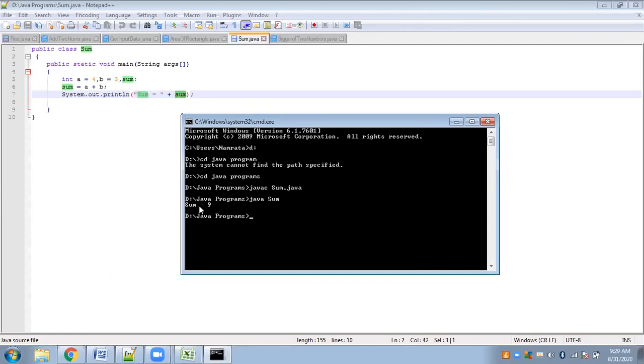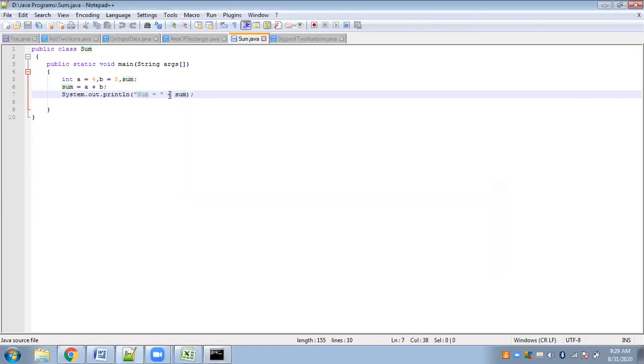So it will be displayed as it has been written. Then I need to add this sum with this string. When we concatenate strings, we use the plus operator in between. So the plus operator is not for addition here. Here we are simply concatenating two strings, meaning we are joining two strings.